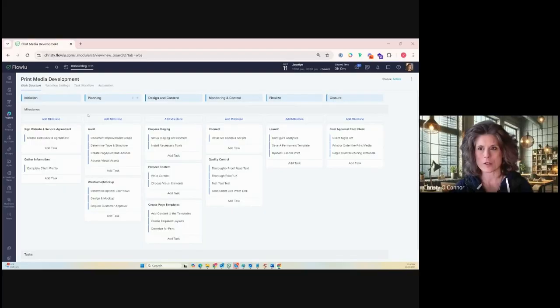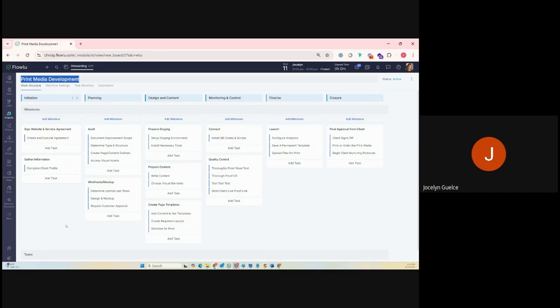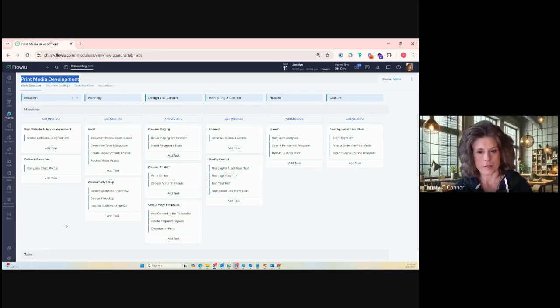Yes. Okay, so this is print media development, which is similar to the graphic design you were talking about. And this is the work structure, and this is the name of the workflow. So for changing the oil, that's a different workflow. First you do this, then you do that. For changing the tires, completely different workflow. First you do this, then you do that. Same with this.